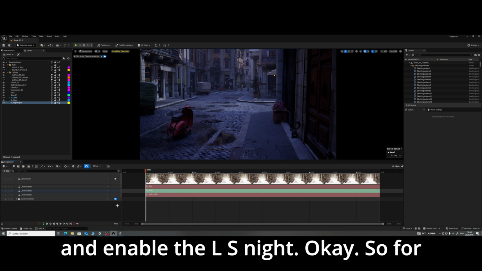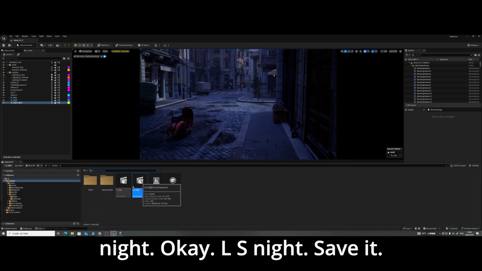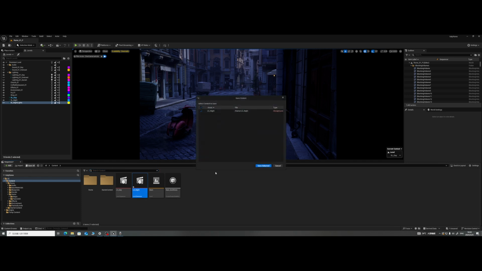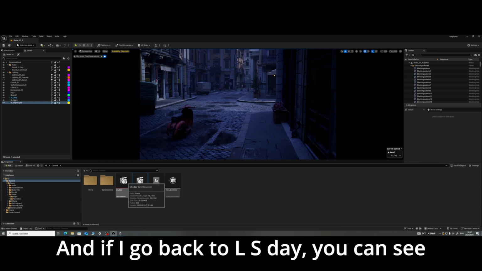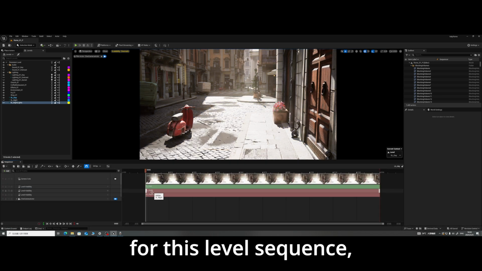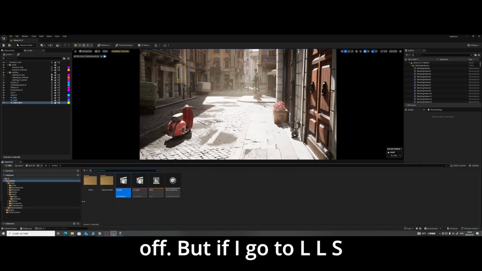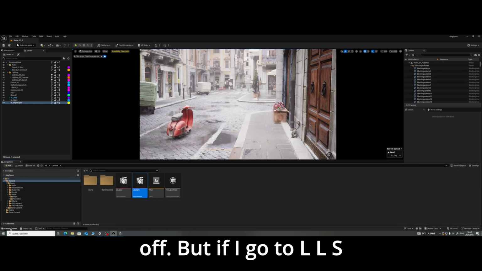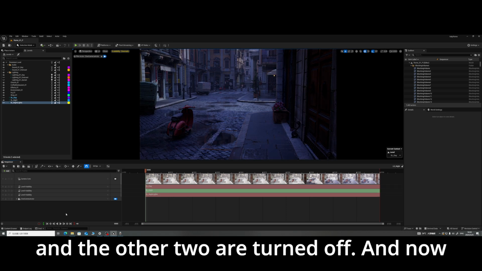Okay, so for this level sequence, I only have the night. LS night. Save it. And if I go back to LS day, you can see that for this level sequence, SL night and SL night lights are turned off. But if I go to LS night, the night is turned on and the other two are turned off.